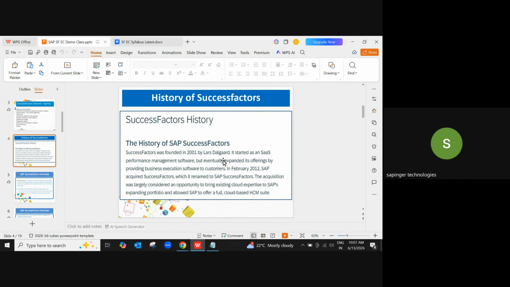That's somewhere in 2001, and later in 2012, it got acquired by SAP, and they started building other modules like Employee Central Compensation, Employee Central Payroll, all these things. So that's the history of the SuccessFactors company and how its product started, and when it got acquired by SAP.